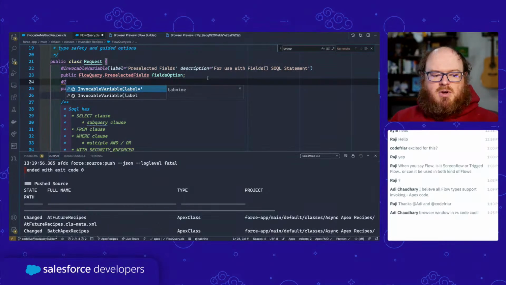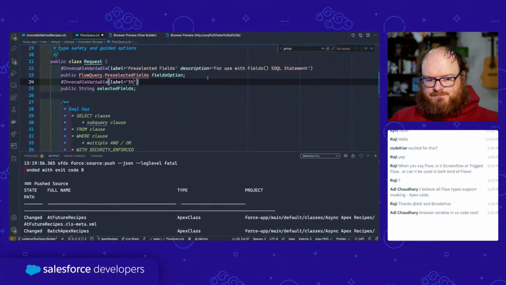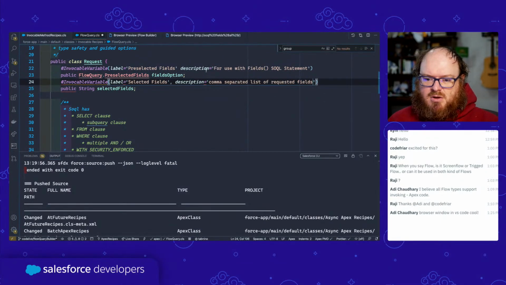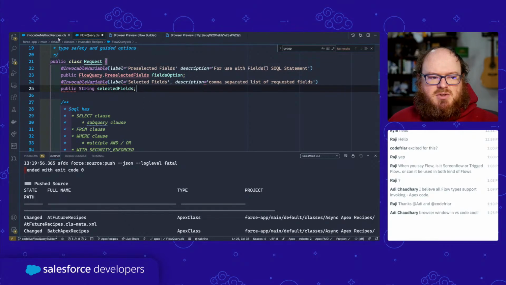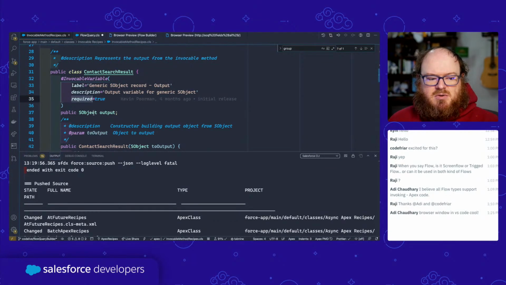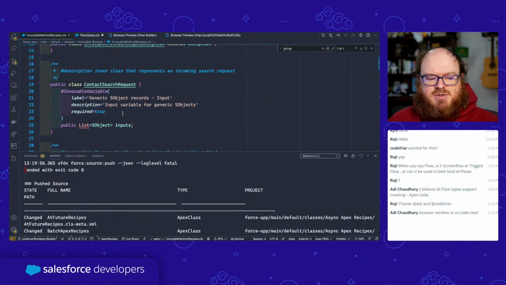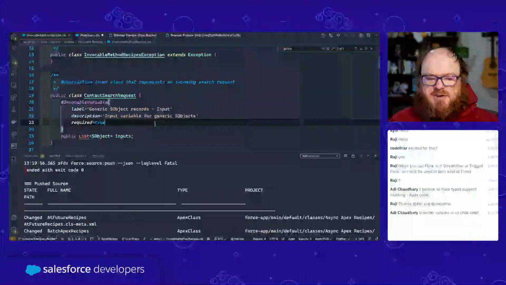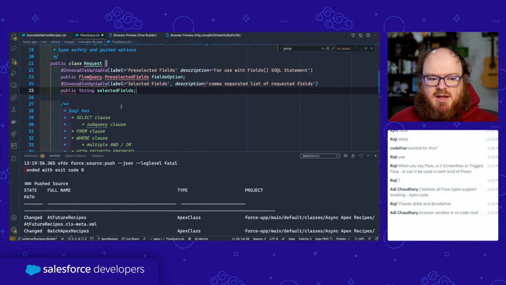We'll do @InvocableVariable. The description is going to be a comma separated list of requested fields. So we've got both of those sort of things covered. Let's look at our invocable methods recipes here. In our definitions here, we're not doing anything other than defining the variables. We're not giving them getters or setters, so we'll leave that like that.